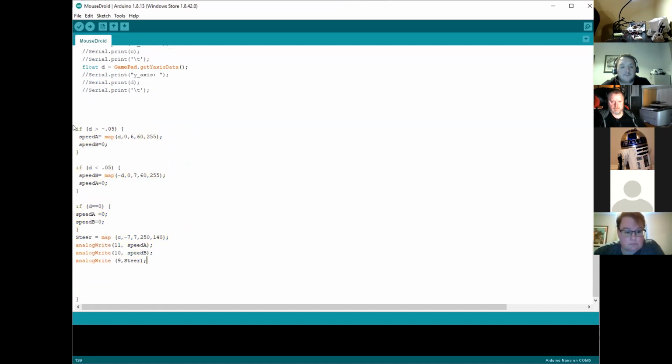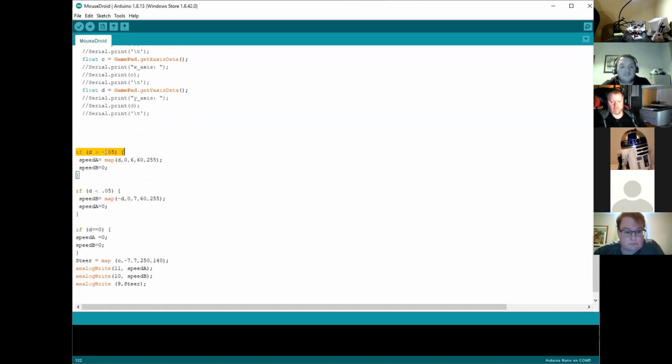So all it's really doing is saying if D, which is the actual joystick, is below minus 0.05, in other words, if we're going backwards, what it's then doing is using a command called map. And what I would say is, out of all the commands that you look at, map is absolutely fantastic. It's well worth having a look at. What map does is it takes one number and translates it to another number. And let me explain that a little bit.